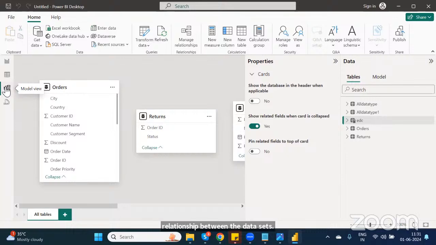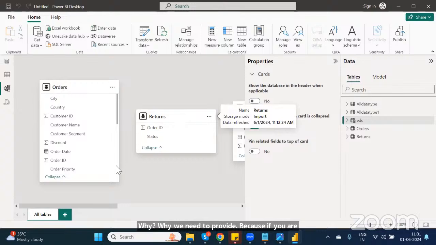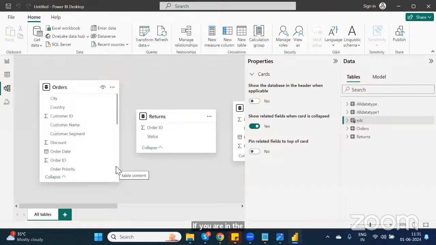Why do we need to provide it? Because if you are not providing a relationship between the data sets, then in the visualization, if you use all the columns from one data set, there is no problem. But if in the same visual you use different columns from different data sets, at that point sometimes it will throw an error. Sometimes it does not show the proper data because there is no relationship between the data sets. Understand what I am saying?